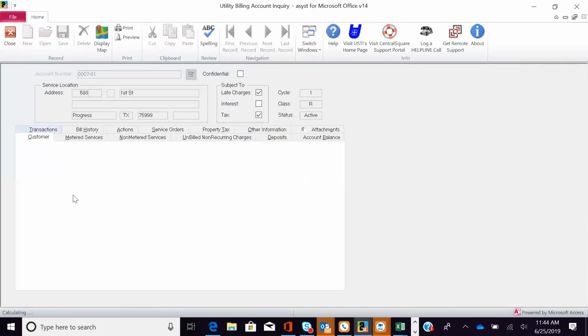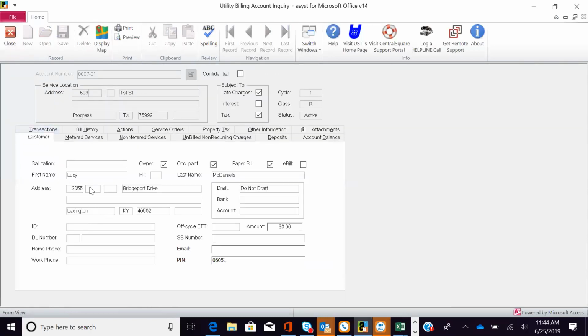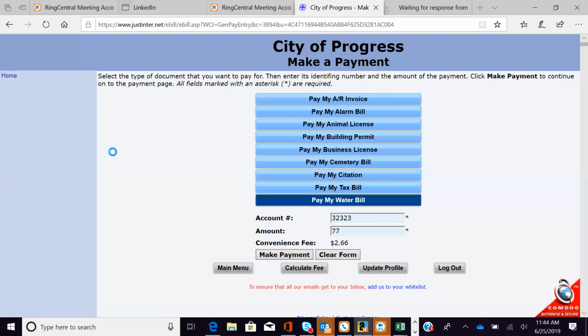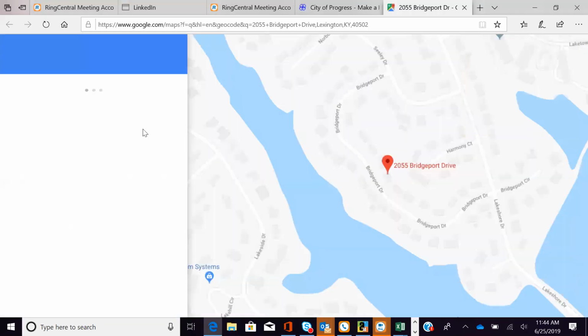And one other thing I forgot to mention is we're going to ask you in the setup if you like Google Maps or Yahoo Maps. And if you hit the map, we're going to take you to that property. So we just pick up that address and launch Google Maps or Yahoo Maps. So easy to do.